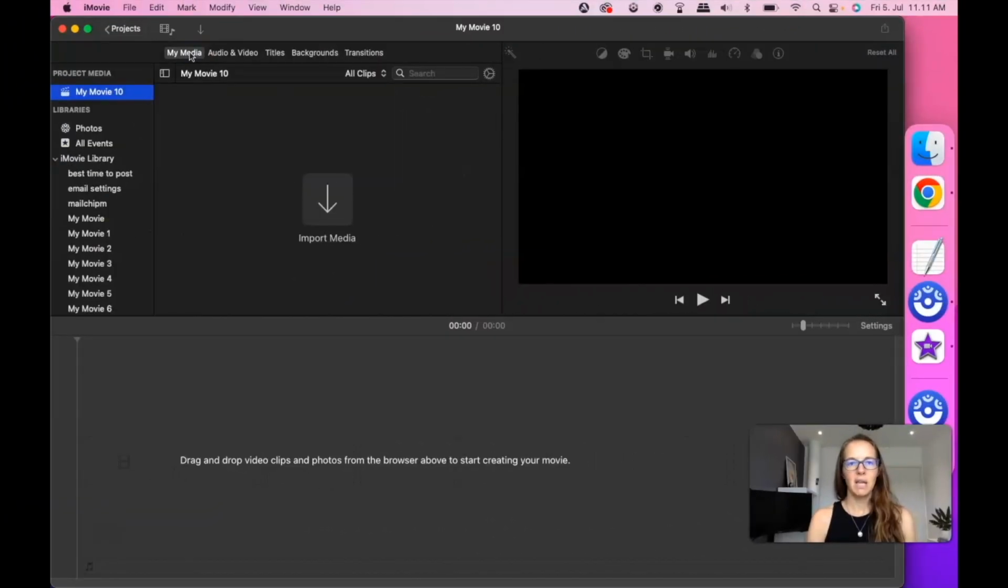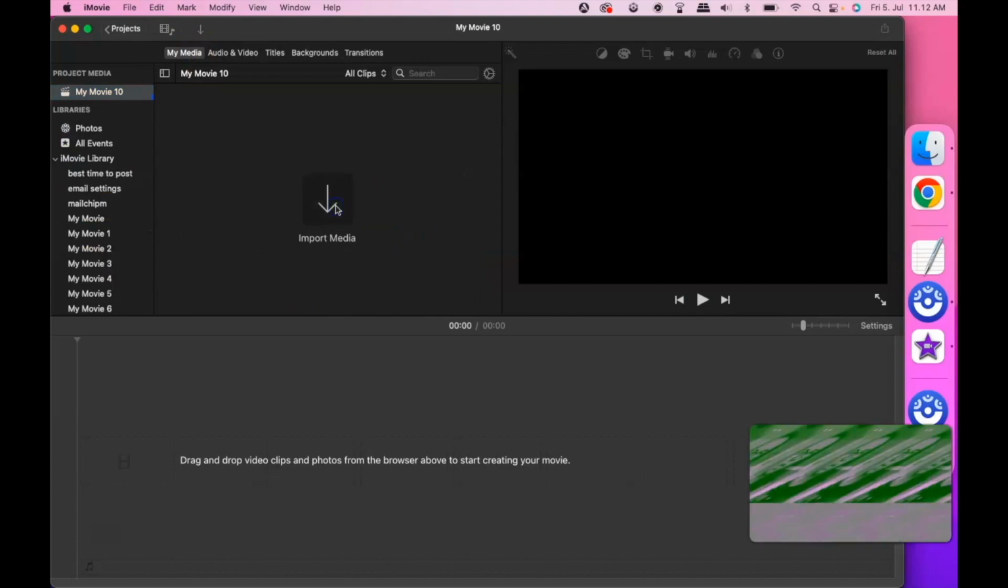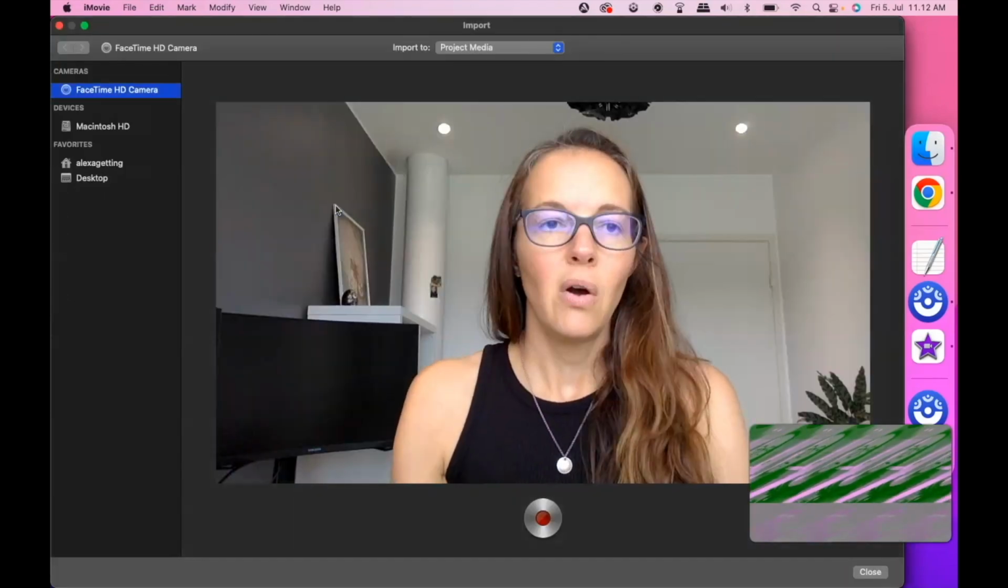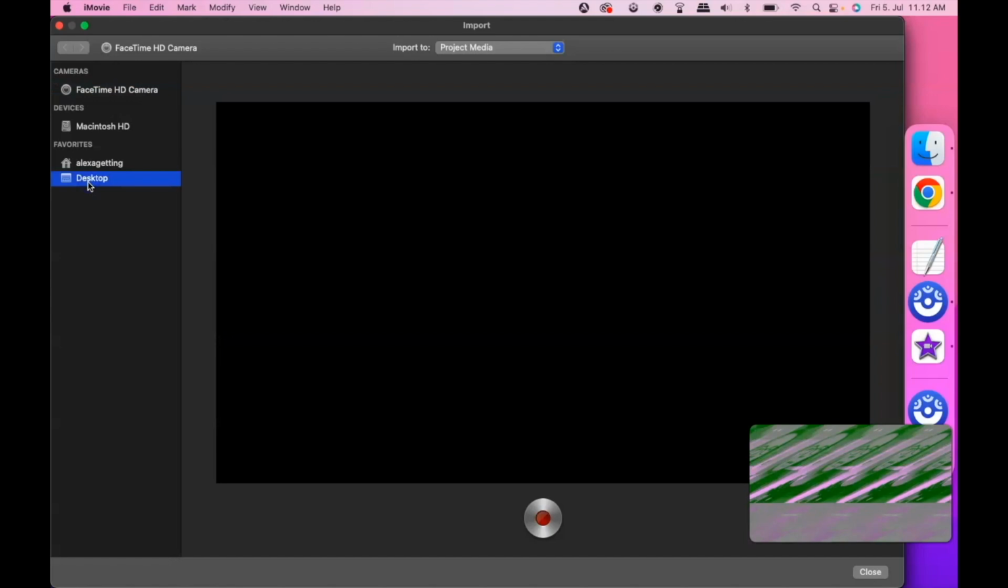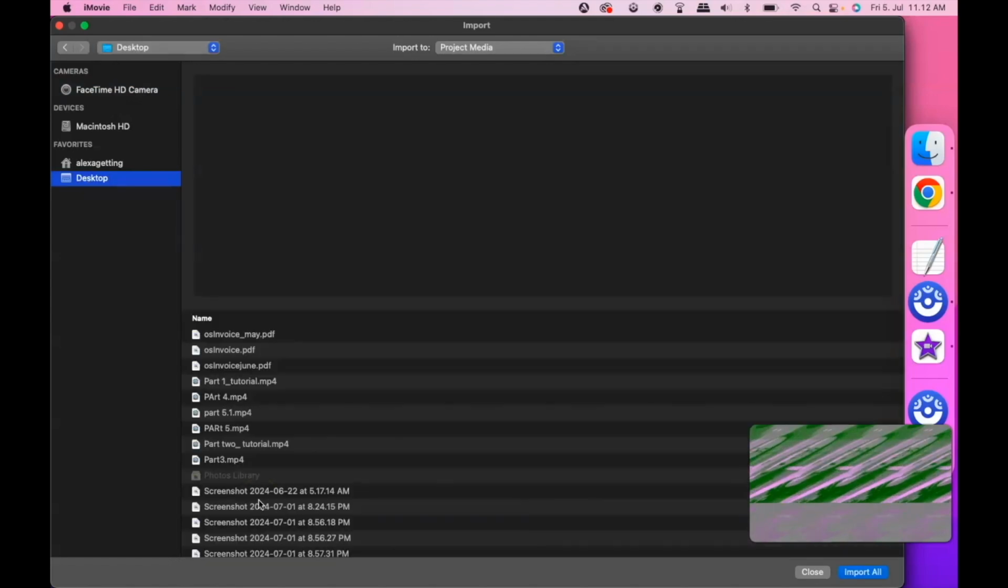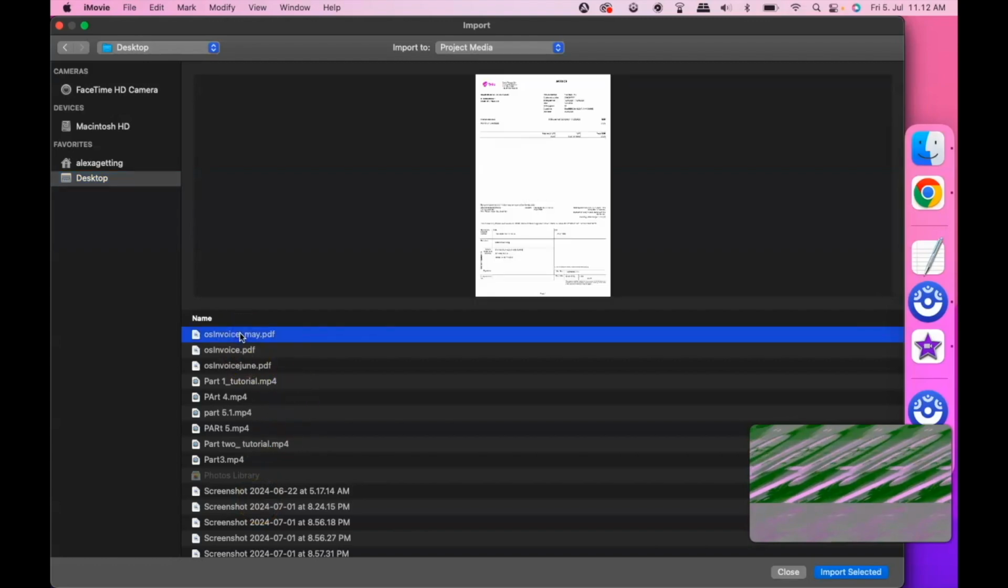You're going to want to go to My Media and you're going to want to import your video that you recorded on your phone or on your camera. And then you'll go and you'll want to find where it is. So wherever you have your saved file, you'll want to go in there, click on that file, and then go to import selected. So that's how you do it.